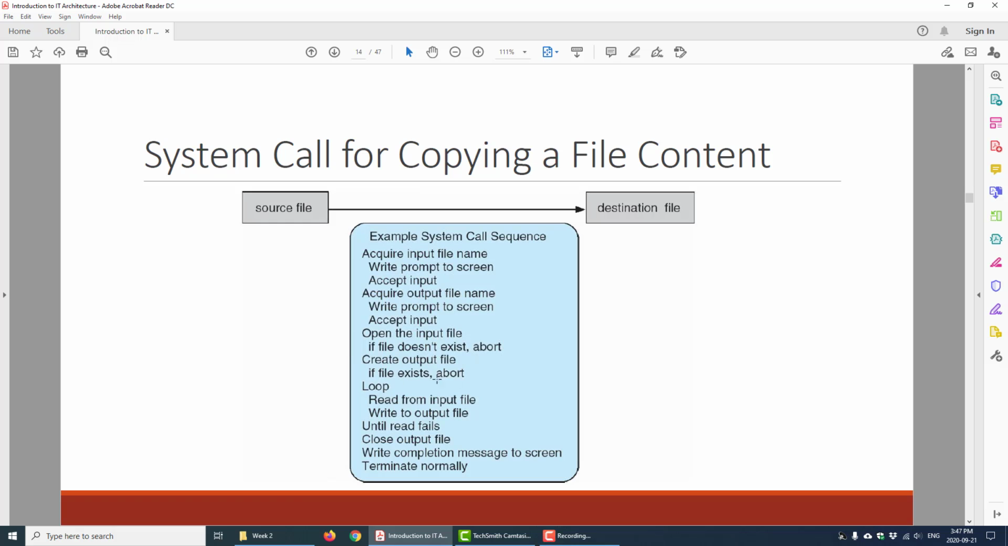Now the operating system will check whether the files are available or not. If they are not available, then it will simply abort. If they are there, then it will enter into a loop. It will start reading from the source file and keep on writing that to the destination file. When everything is done, when read fails or it reaches the end of the file, then it will close the output file, and close the input file as well. Then it will write a message to the user saying that the file has been copied, and it will terminate normally. If there are errors, it will display those errors to the user.